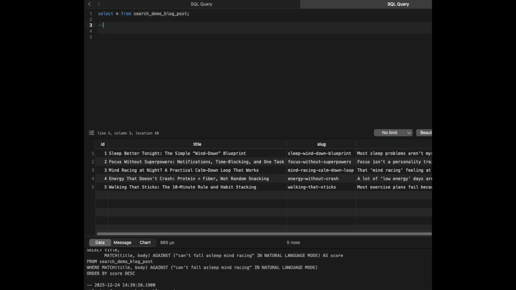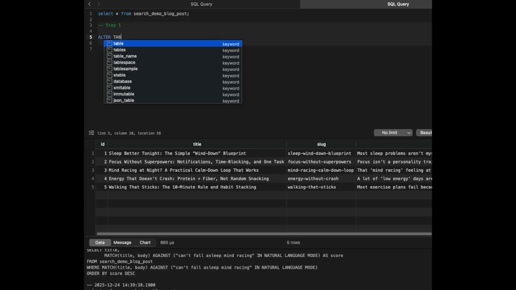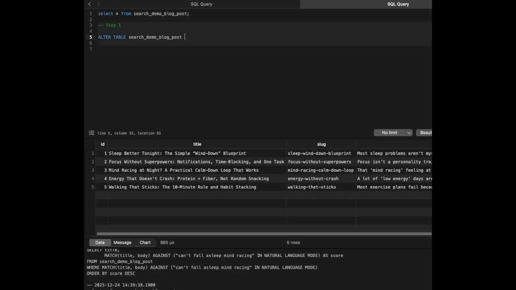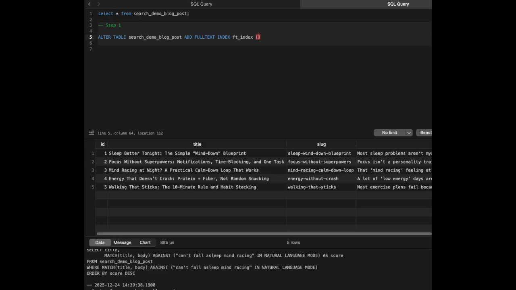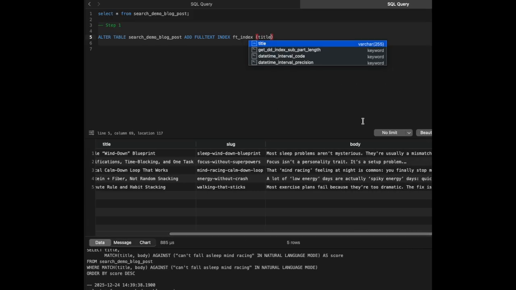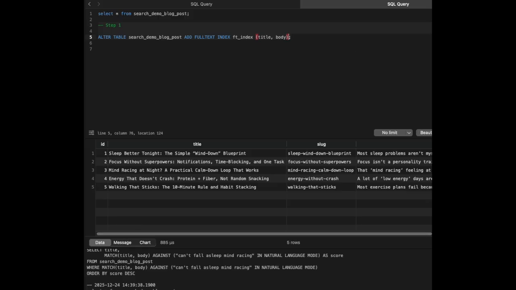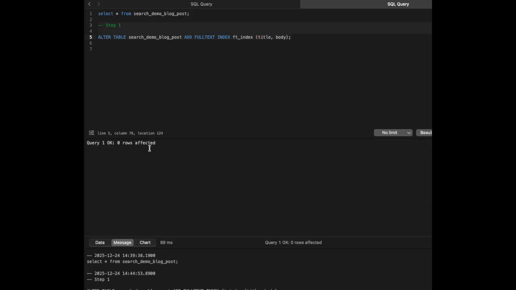Okay, so let's do step 1. We're going to add the full text index, and that is as easy as just altering the table, the search demo blog post, and we're going to add full text index. And that's it. We just have to give it a name. Let's go with full text index. And then we need to include which columns we want to be part of this search. So for example, maybe we want the title, and then also, if we scroll over here, the body of the blog post as well, just like that. So then we just have to run this statement and there we go.